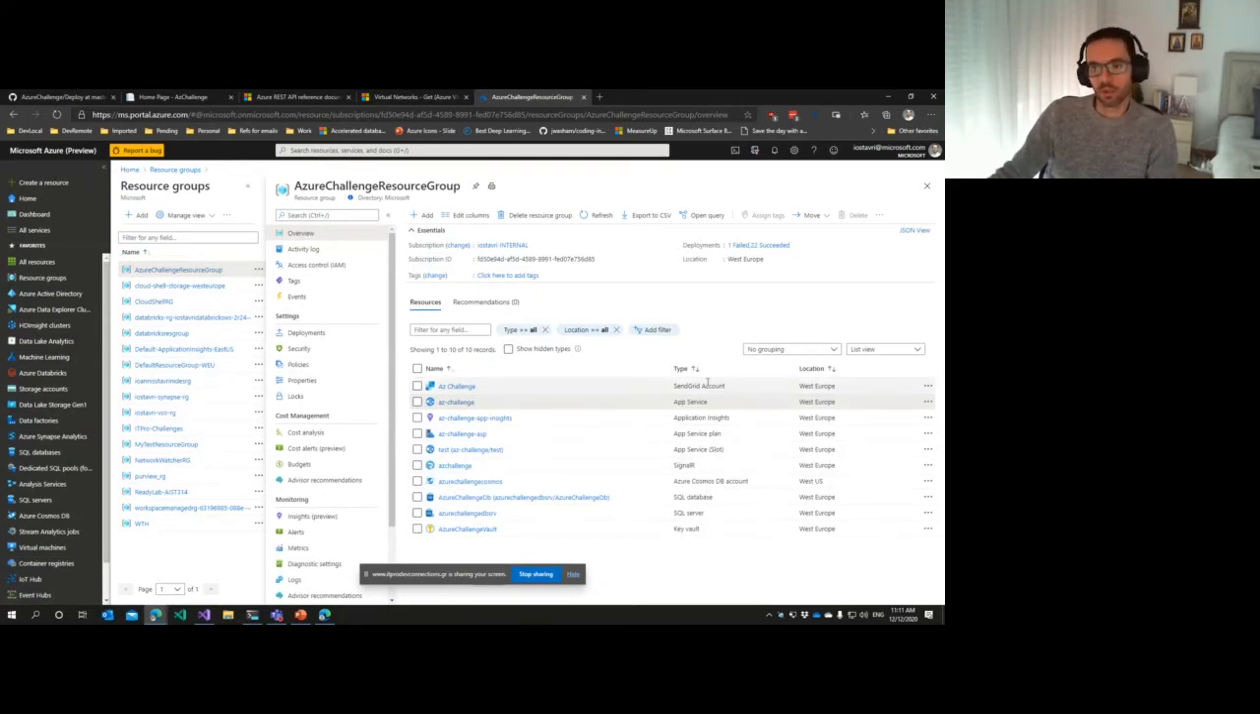So the SendGrid account that you create, an app service plan with an app service deployed into it, Application Insights, SignalR, an Azure Cosmos DB account, and an Azure SQL database.